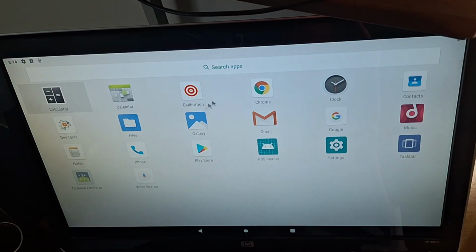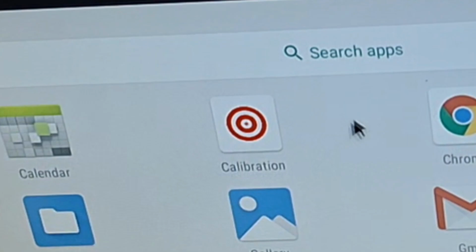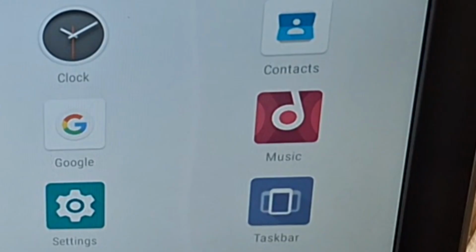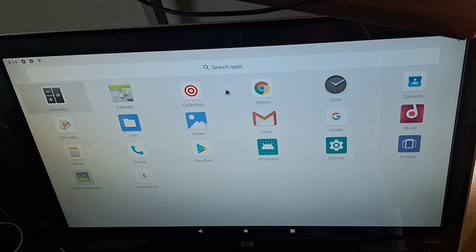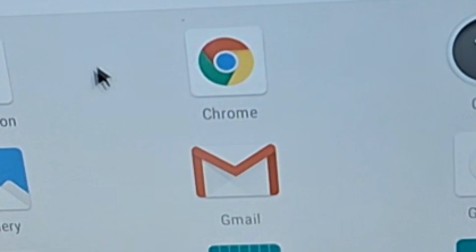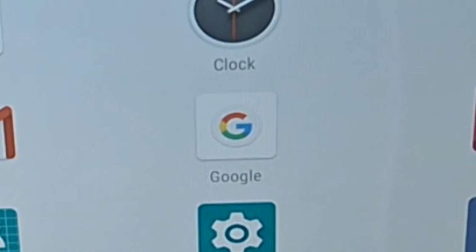The battery icon was empty with an exclamation mark because this computer doesn't have a battery like a laptop would. I looked at the built-in apps. It comes with some standard AOSP apps, DevTool, whatever that is, a calibration app for touchscreens, the old Lineage OS music app, a terminal emulator, an RSS reader, a taskbar of some sort, and Google apps such as the Play Store, Chrome, Gmail, and the Google app.